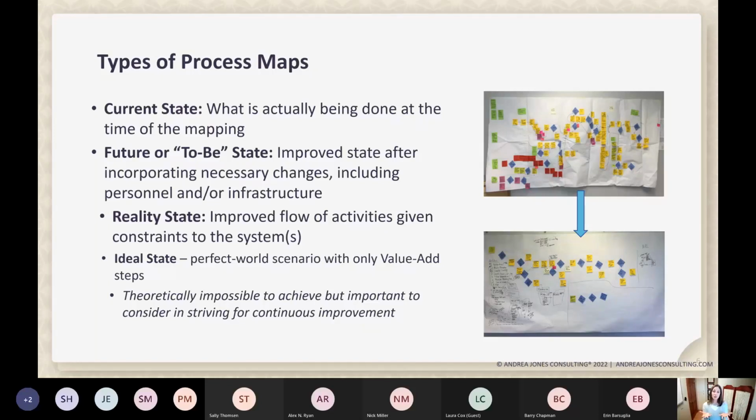But the ideal state is what you're going for, and you always need to keep it in mind, because even though ideal or perfect is theoretically impossible to achieve, you're always striving for that. And there's a reason we call this continuous improvement. And when we're looking at maybe a new ERP system implementation, for example, you'll come up with a bunch of little low-hanging fruit things you can do now, but that future state will be driving your requirements and the stuff you're looking for in your new system. So it's important to have that in mind.